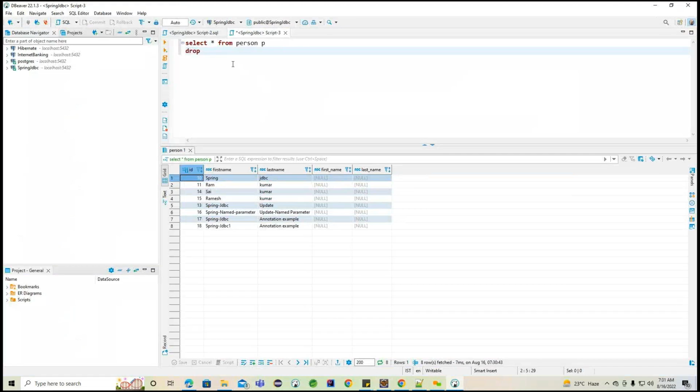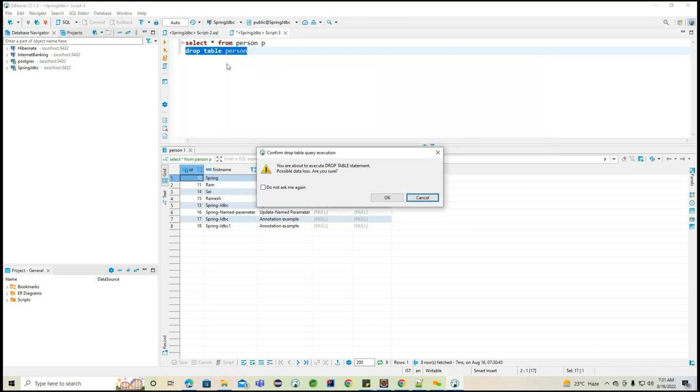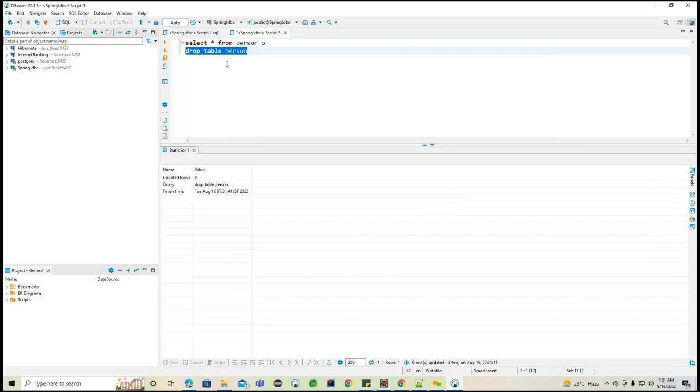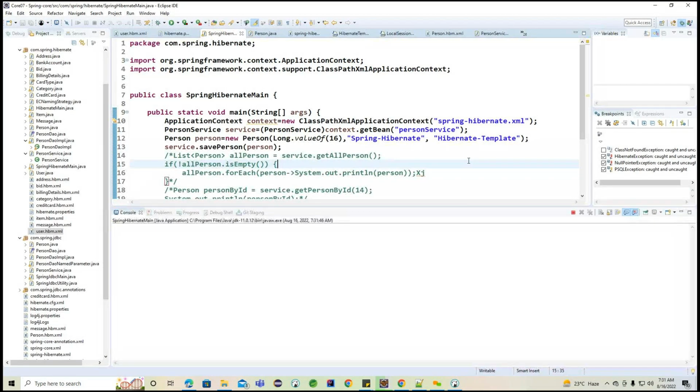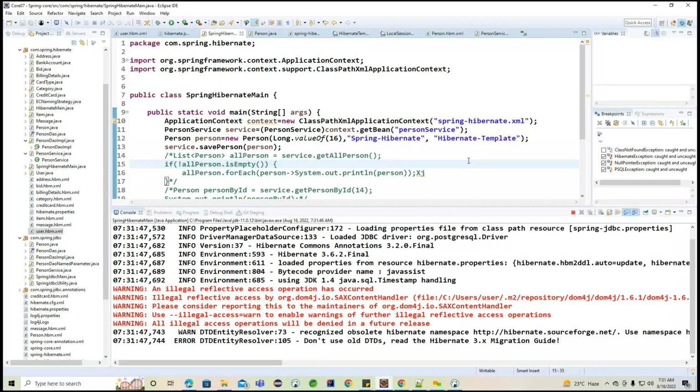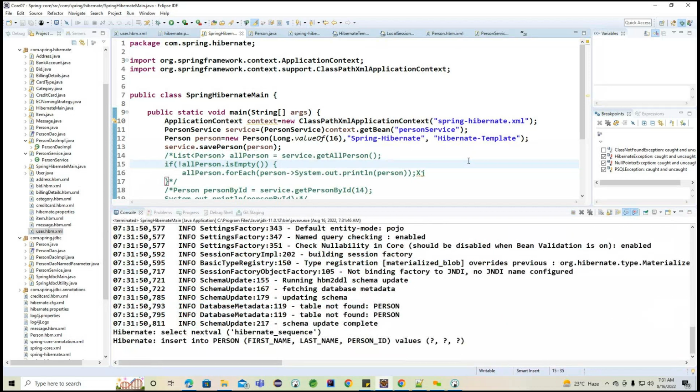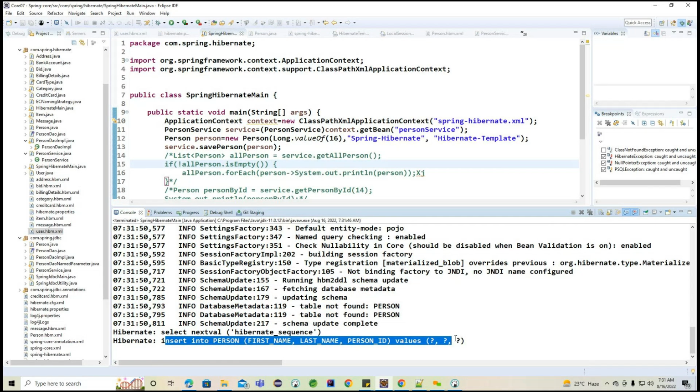Okay, anyway, we'll drop this. So no need for this particular table. Okay, so we'll recreate this particular table. Now you can see insert into person, first name, last name, and person ID. Okay, because of this person ID, we got an exception, but now we are not getting any exception.